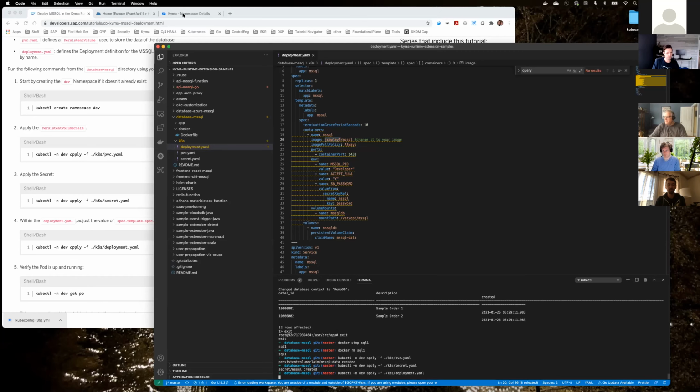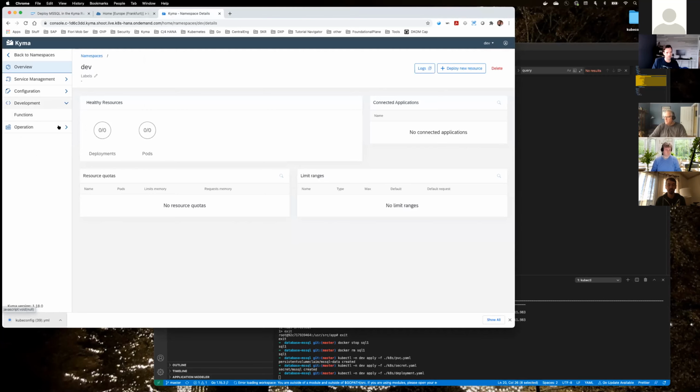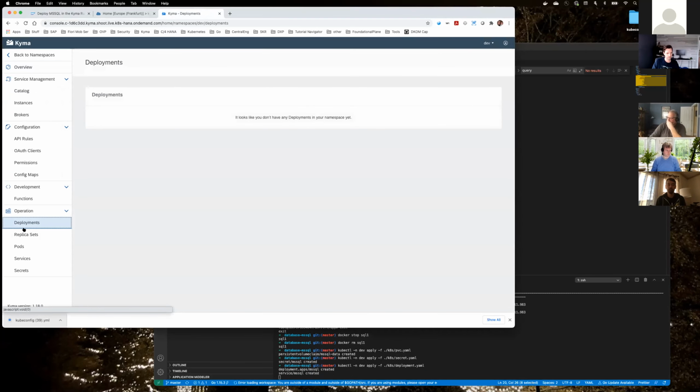And this will take a second, but if you came onto your Keema environment, expand all these, in your dev namespace, you should see your deployment show up in a second. So you can see here that it created the deployment and the service.